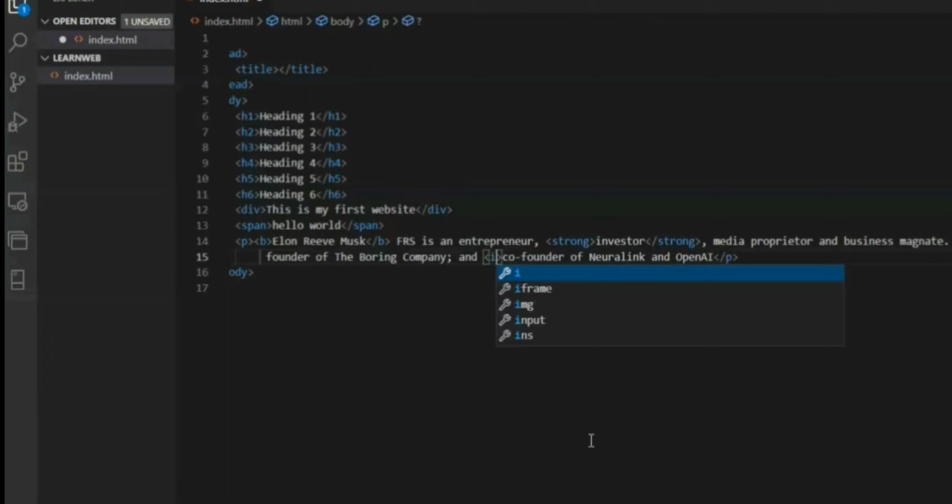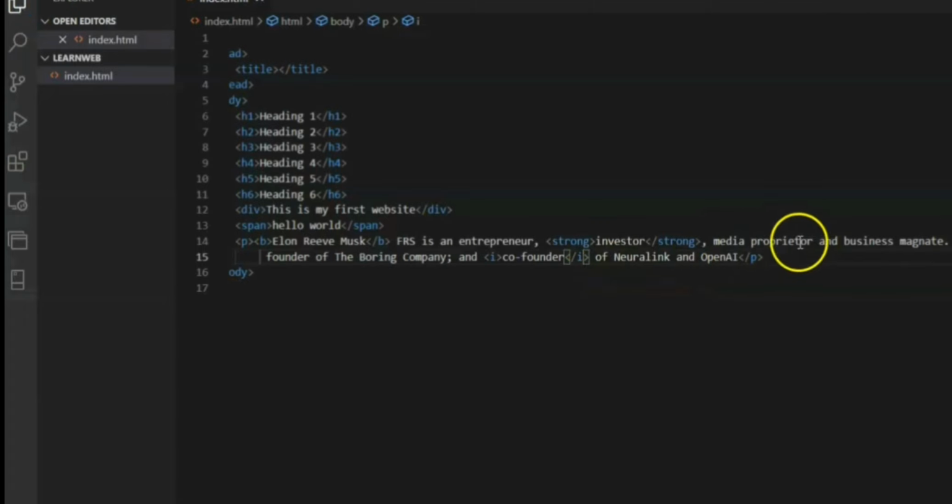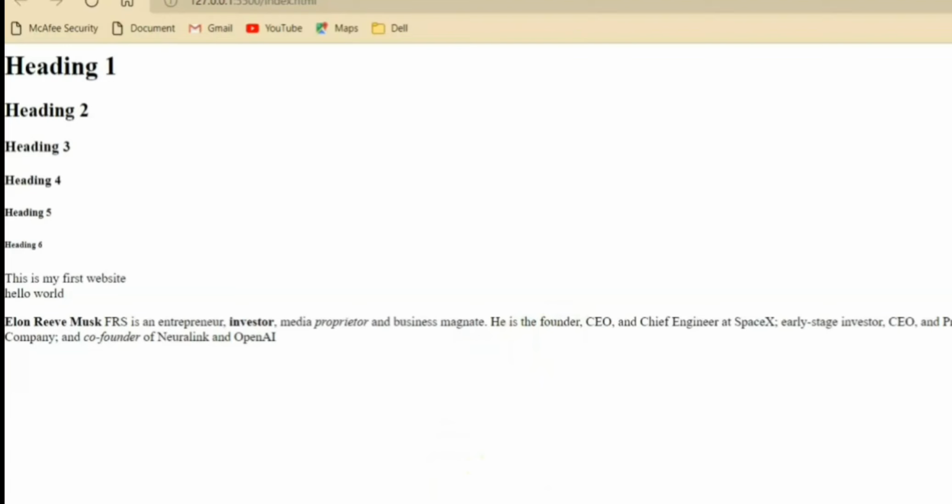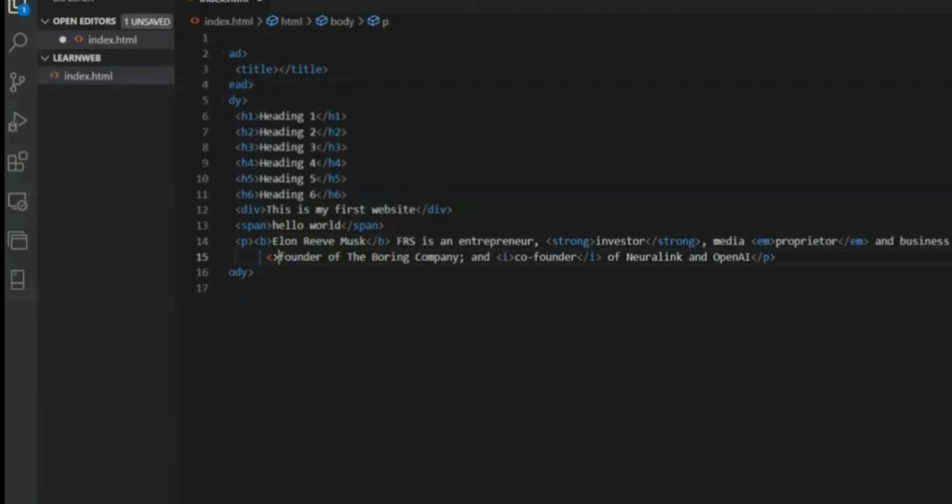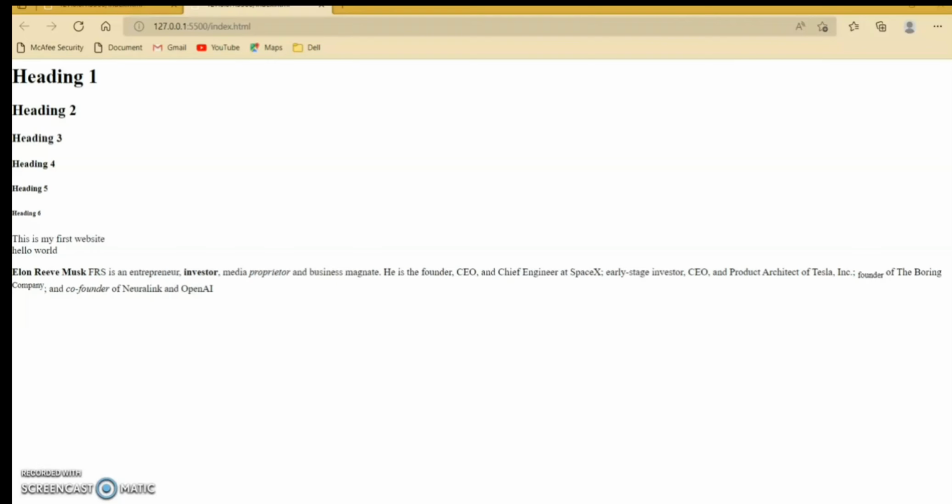Now we'll use i tag for italic and em tag for emphasize. So co-founder will be italic, which is going to look similar. So here is our proprietor and co-founder. Let's make founder as subscript. So we'll use sub tag and superscript for company. So company is superscript and founder is subscript.